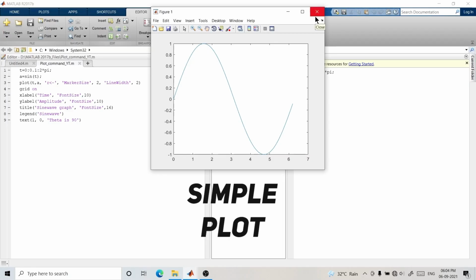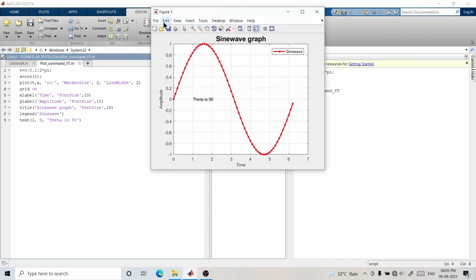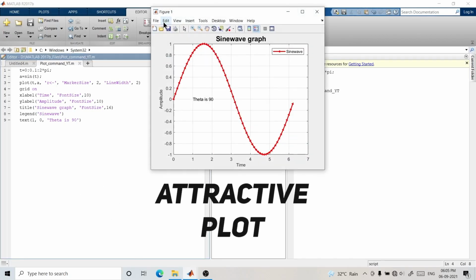So previously we have seen how to make this simple boring graph into an exciting graph like this. It seems more appropriate, it looks very nice, more professional. So if you want to learn that, then you can check out my previous video. The link of that video is provided in the description box below and here in the card.